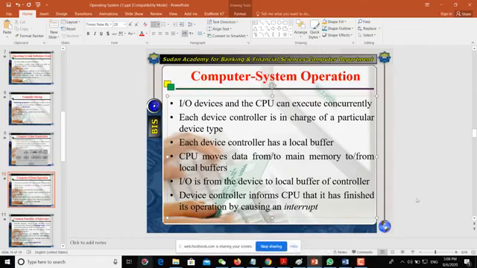Okay, device controller informs CPU that it has finished its operation by causing an interrupt. Yeah, how does a device controller inform the CPU? It creates an interrupt, and with the help of that interrupt, it informs the CPU that the operation has been performed or it has finished. So it is a kind of alert which is normally given to the CPU. Okay, so this is how a computer system operates.